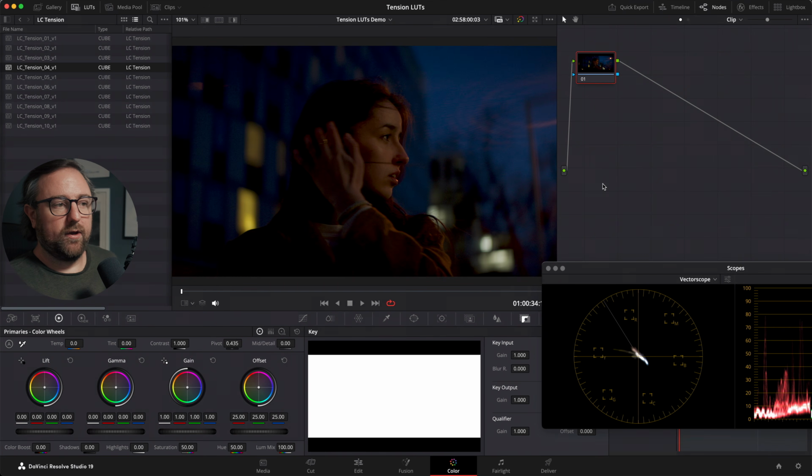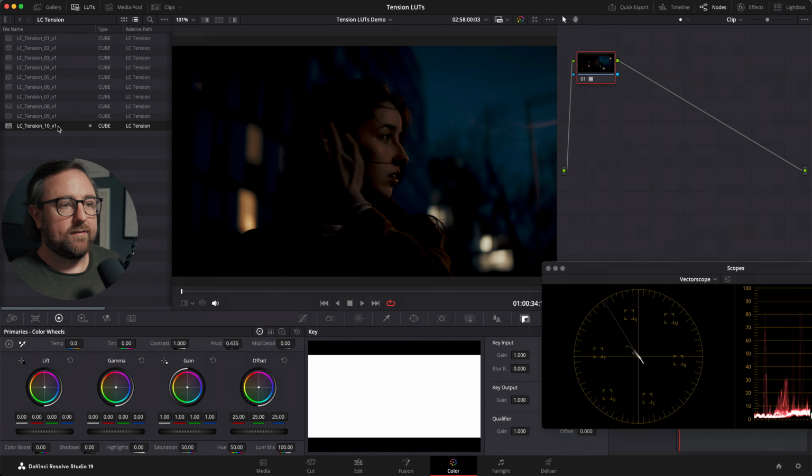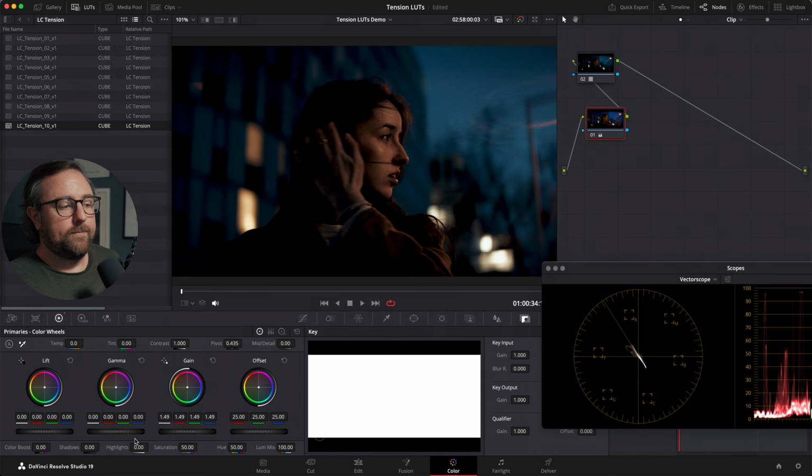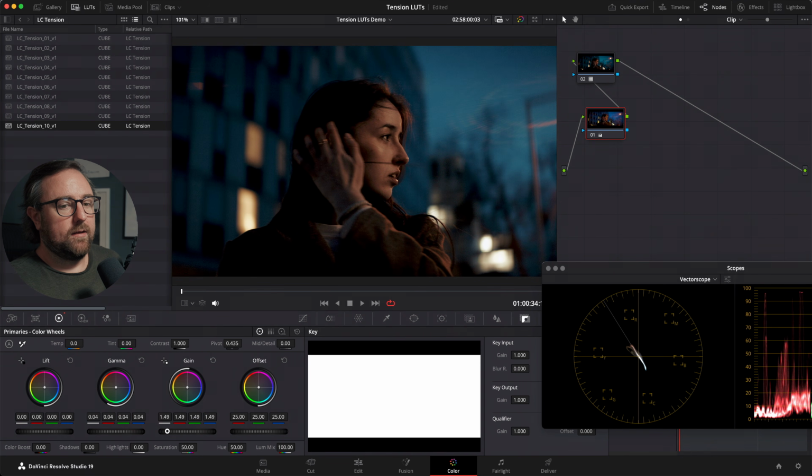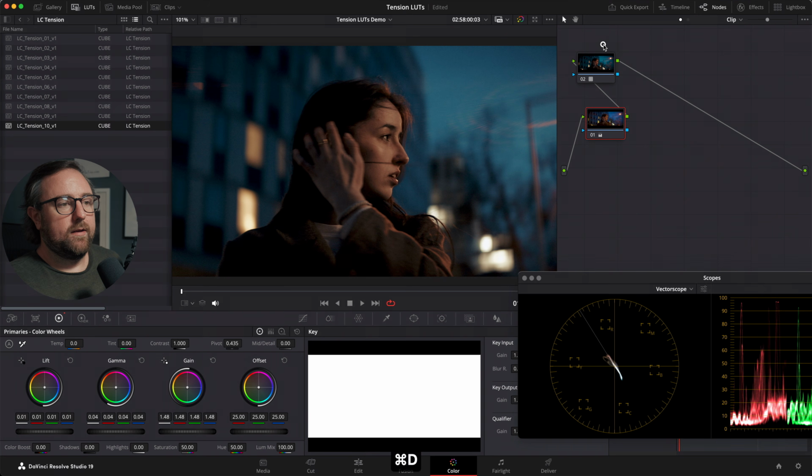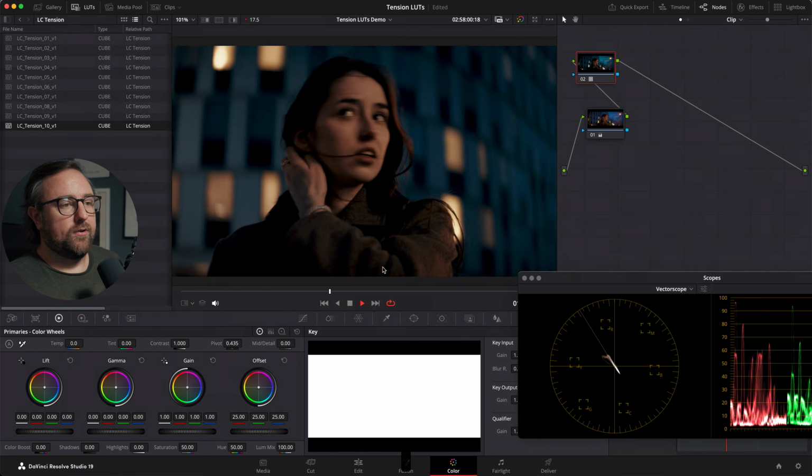Here's one more example of just a nighttime exterior where the talent's face is being lit by a street light. And so tension 10 works really good for this kind of look. At first it's a little bit dark, but we can always go back, create a new node before, and just bring up the gain and then bring up the gamma a little bit. So this is our primary, and then this is what our LUT is doing to the footage. We have a really nice natural teal and orange look happening.